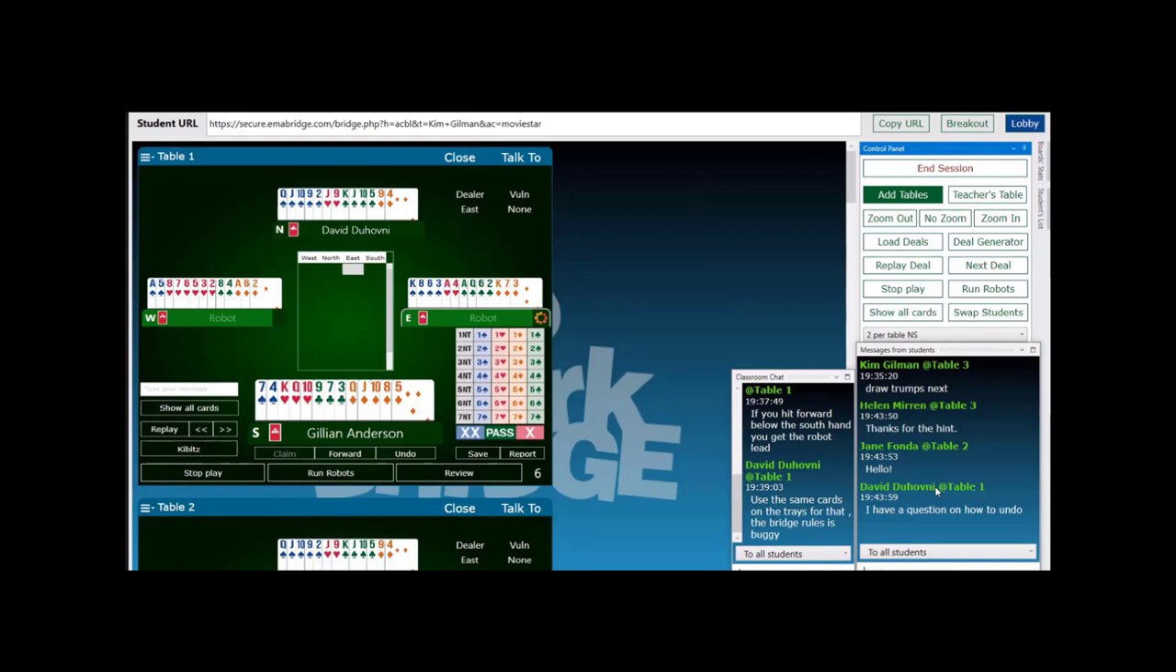We found that the students are pretty tolerant of technical glitches. They know it comes with the territory and that we're all still learning how to use online technology for bridge classes. So they're pretty tolerant and they're pretty happy taking the class, even if there is a glitch.